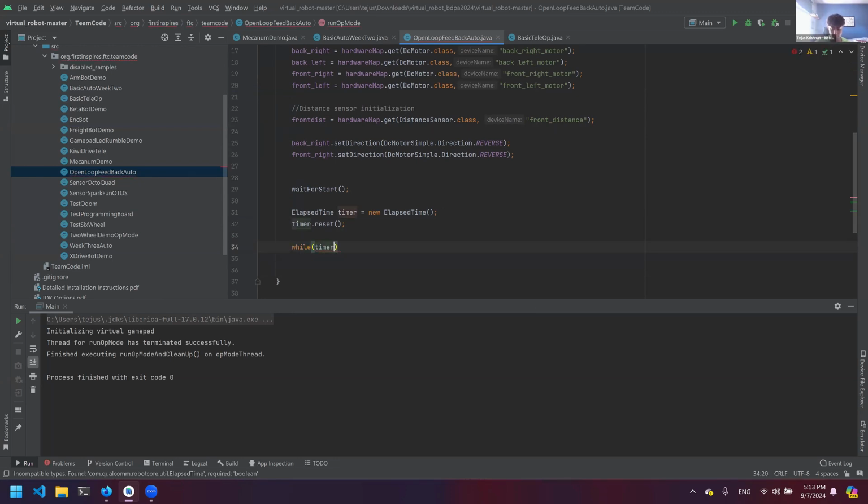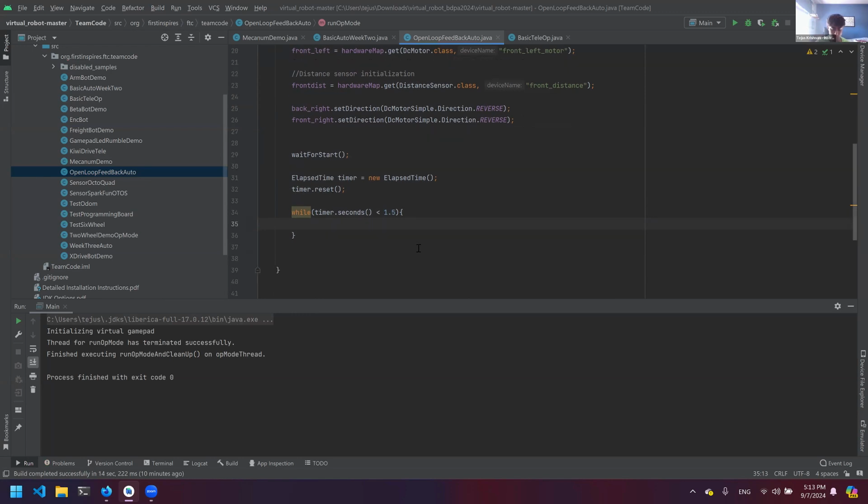And then while timer.seconds, this is a method that returns how many seconds have elapsed on the timer so far, is less than, let's do 1.5, less than 1.5 seconds, we call our drive method, and we can pass power 0.5 to it.